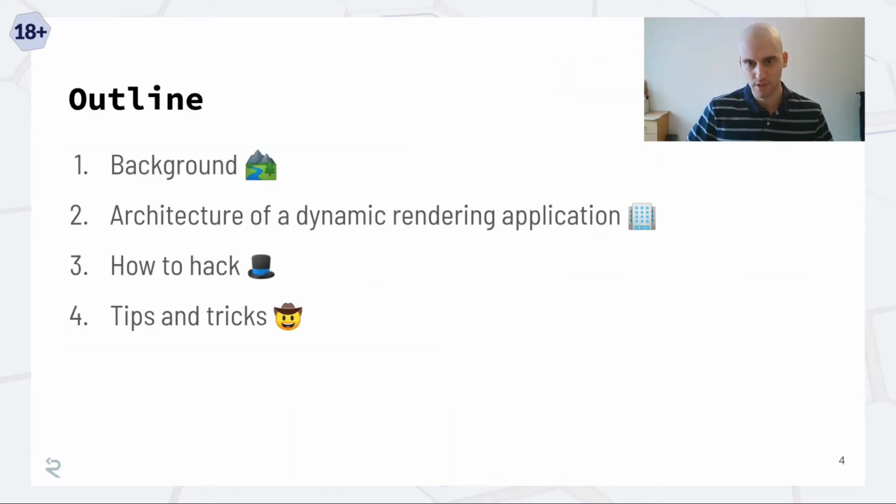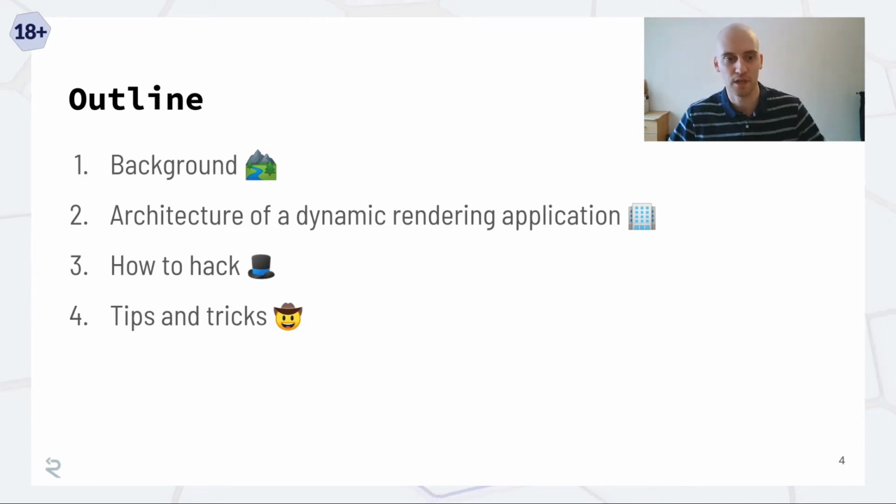Also, the outline of this talk is that, first of all, I'm gonna give you a background for my research and the motivation that I had, and an explanation of what dynamic rendering actually is. Also, I would like to dive a little deeper into the architecture of this type of applications and how they work. Finally, I'll explain how to hack them, and also provide some tips and tricks that may not necessarily be exploits, but maybe ideas that may be useful for hackers.